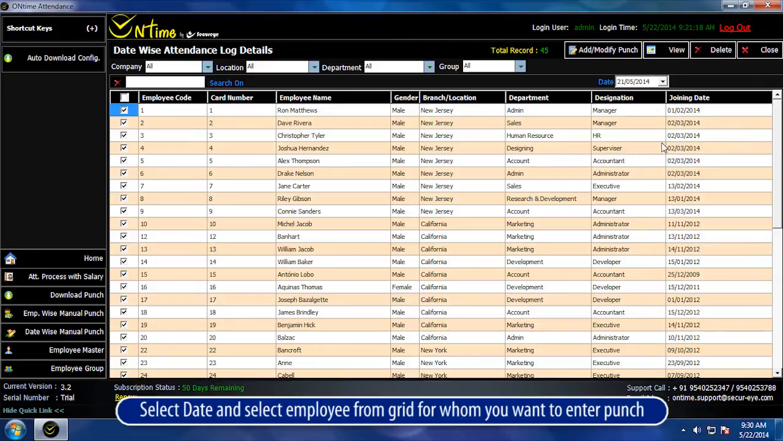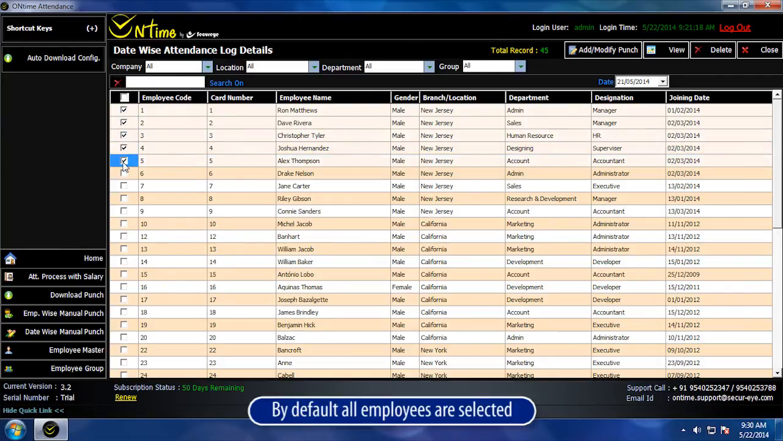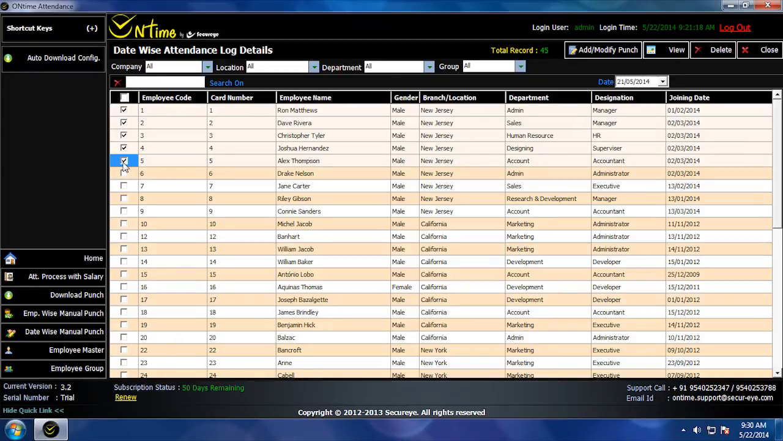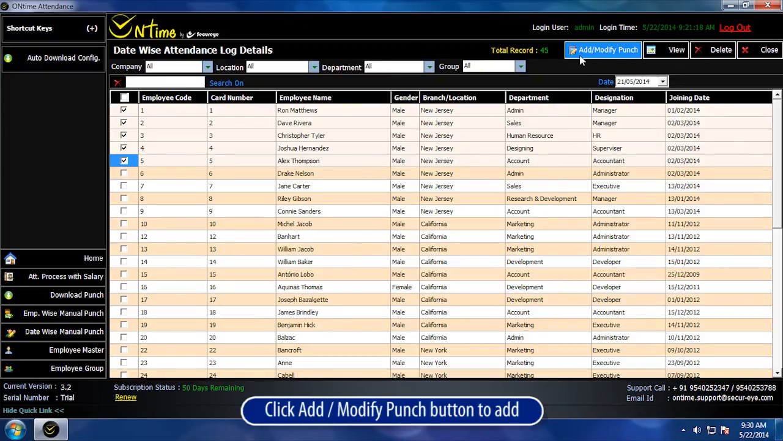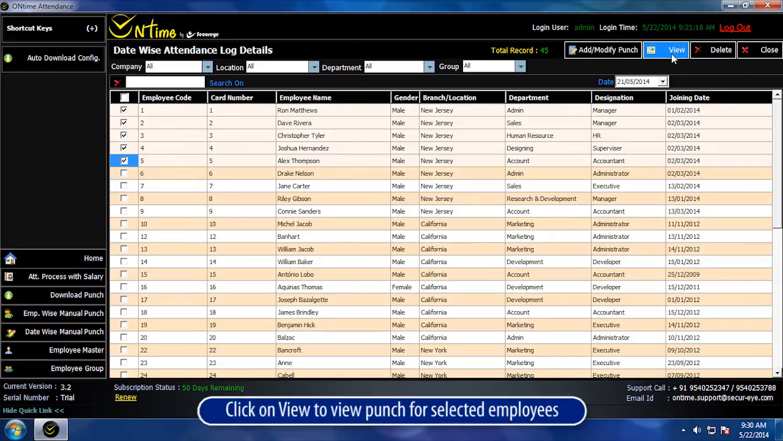Select date and select employee from grid for whom you want to enter the punch. By default, all employees are selected. Click Add or Modify Punch to add. Click on View to view punch for selected employees.